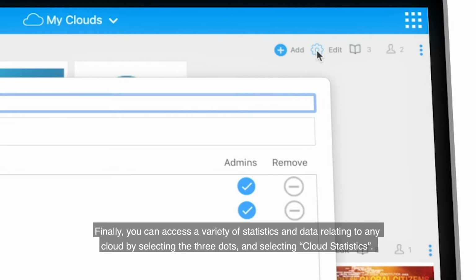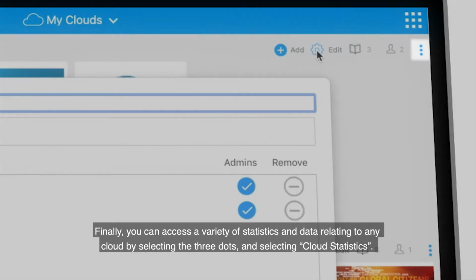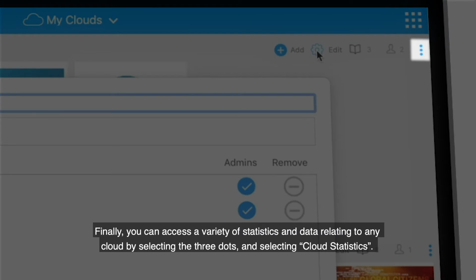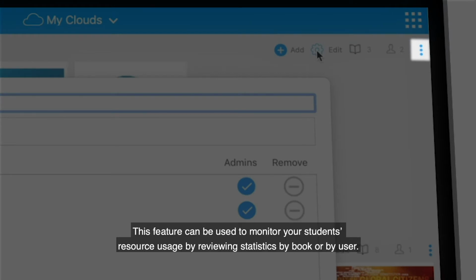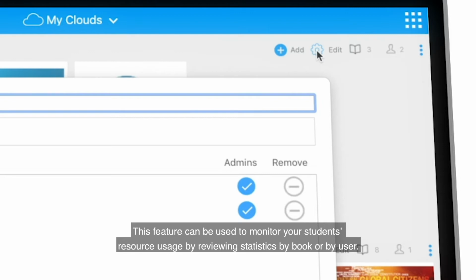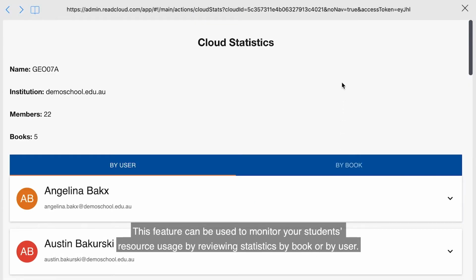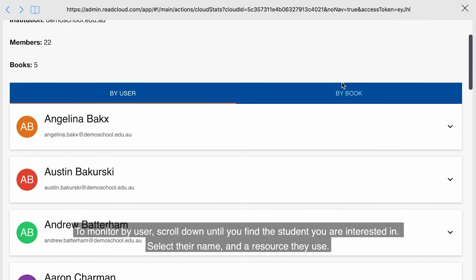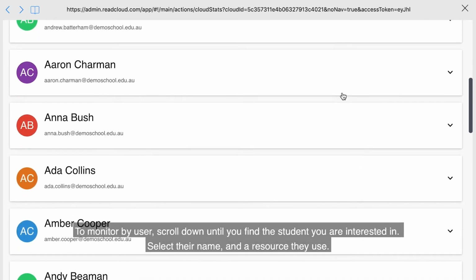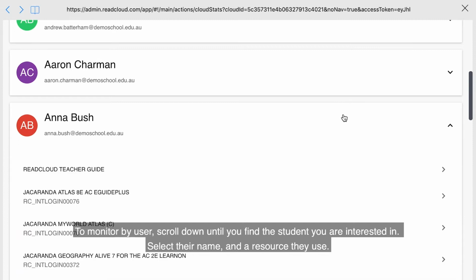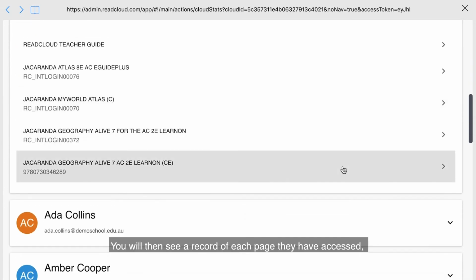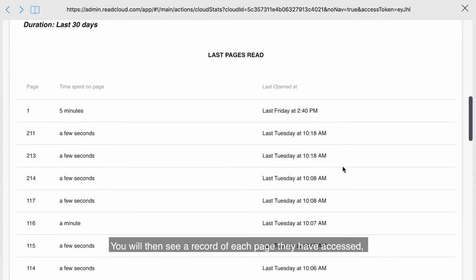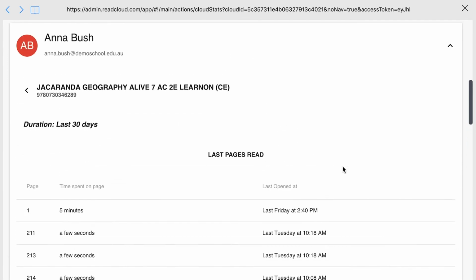Finally, you can access a variety of statistics and data relating to any cloud by selecting the three dots and selecting Cloud Statistics. This feature can be used to monitor your students' resource usage by reviewing statistics by book or by user. To monitor by user, scroll down until you find the student you're interested in. Select their name and a resource they use. You will then see a record of each page they've accessed, when they last opened the page, and the amount of time spent on it.